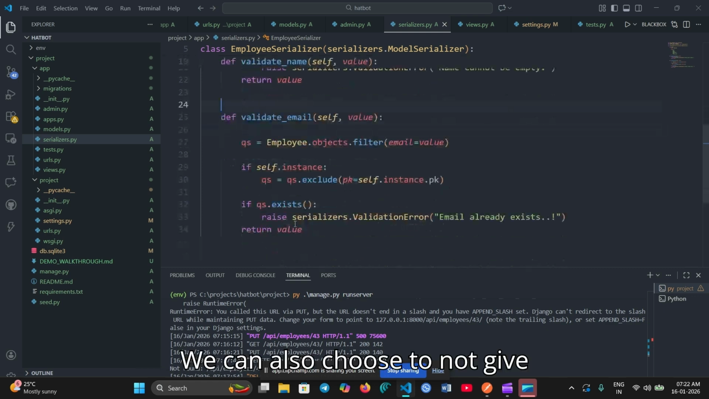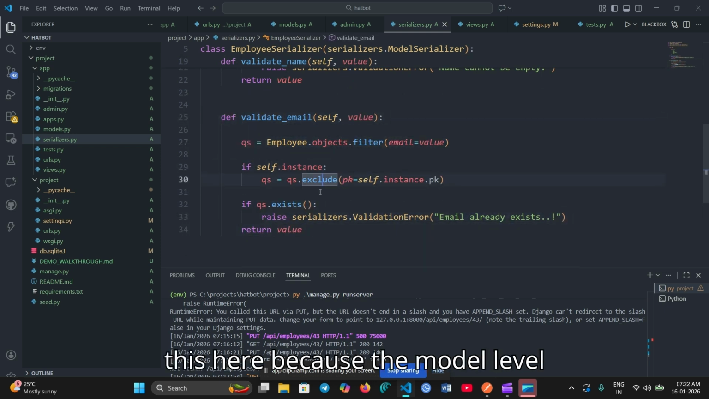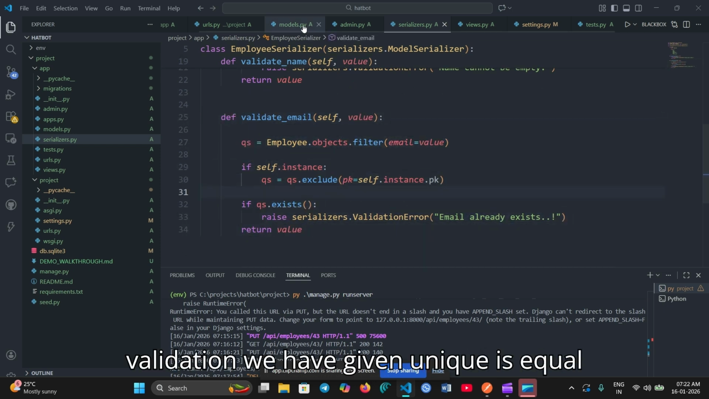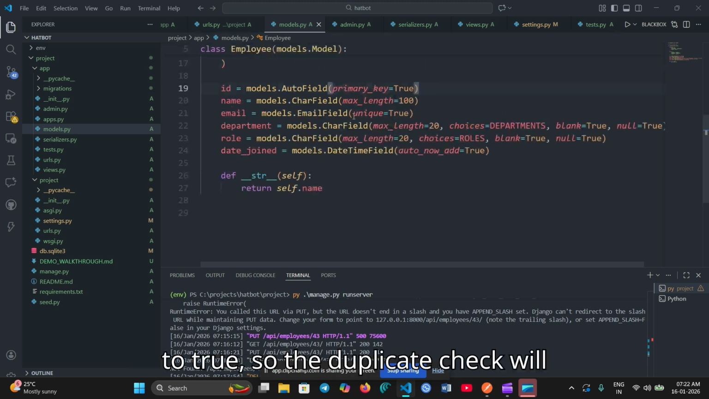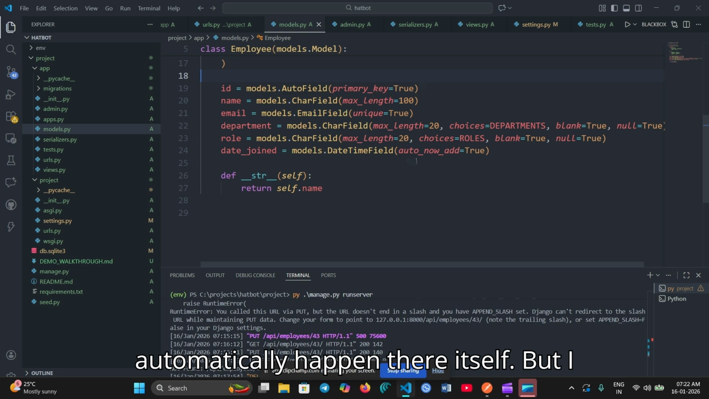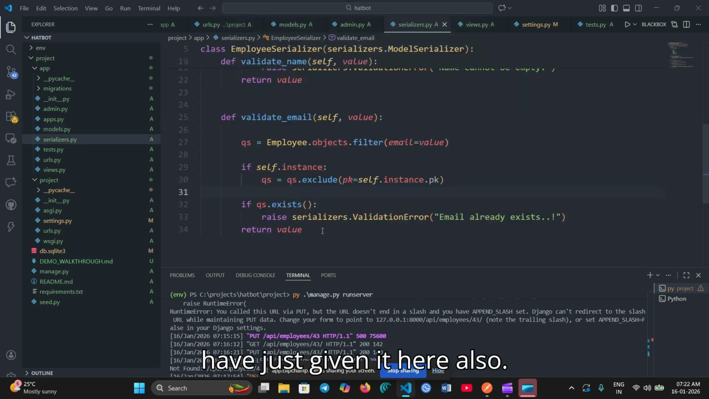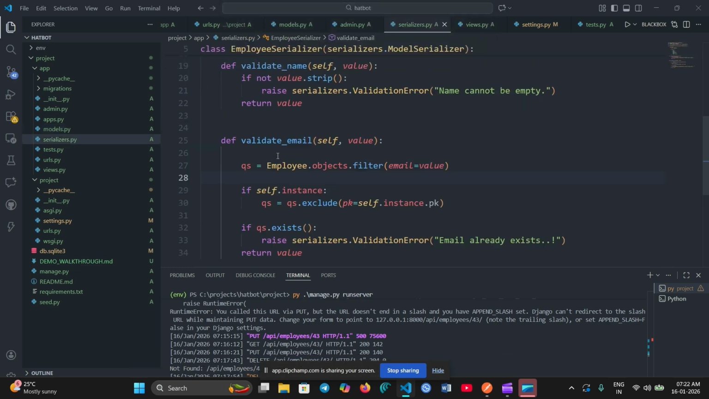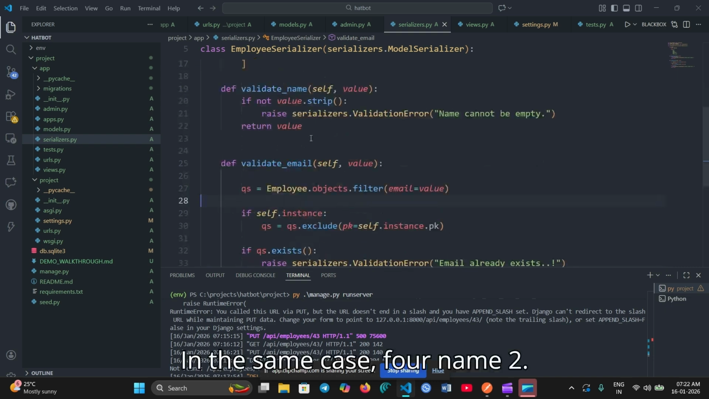We can also choose to not give this here because the model level validation we have given unique equal to true, so the duplicate check will automatically happen there itself, but I have just given it here also. Same case for name too.